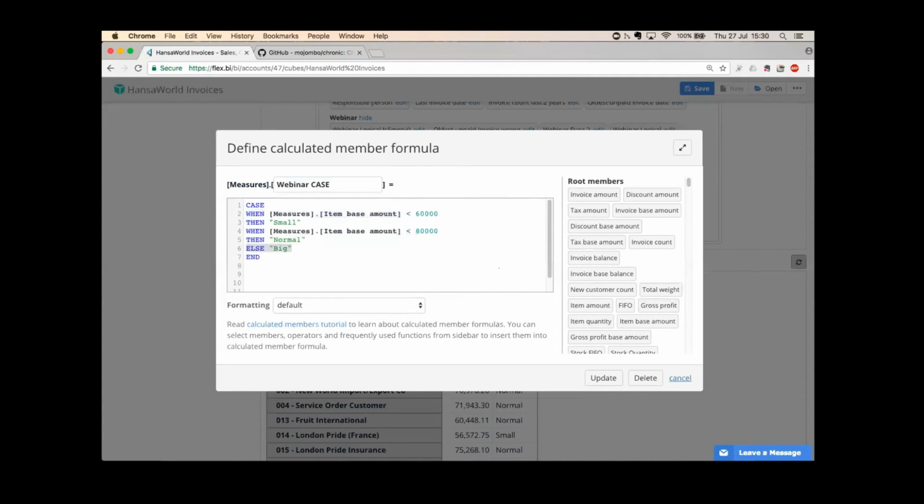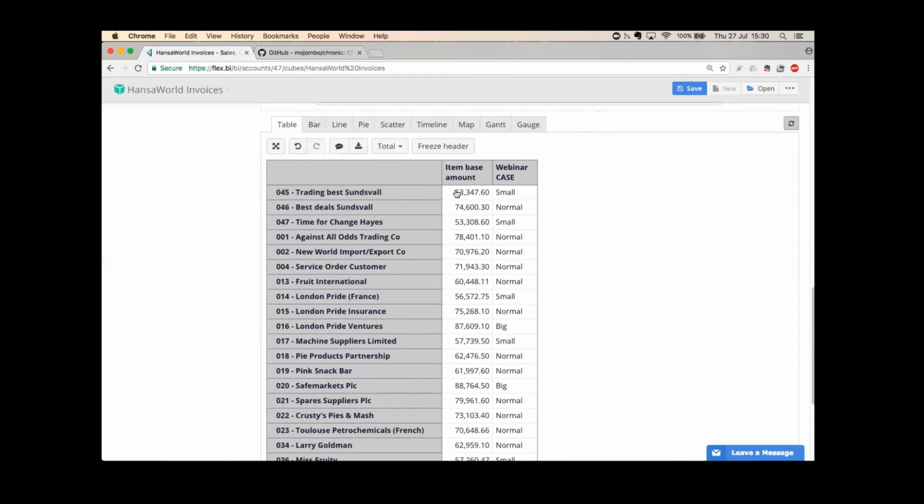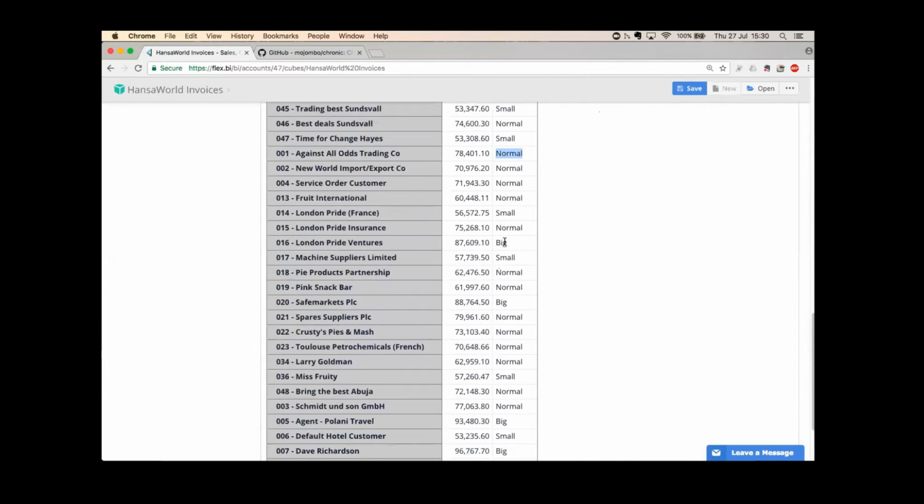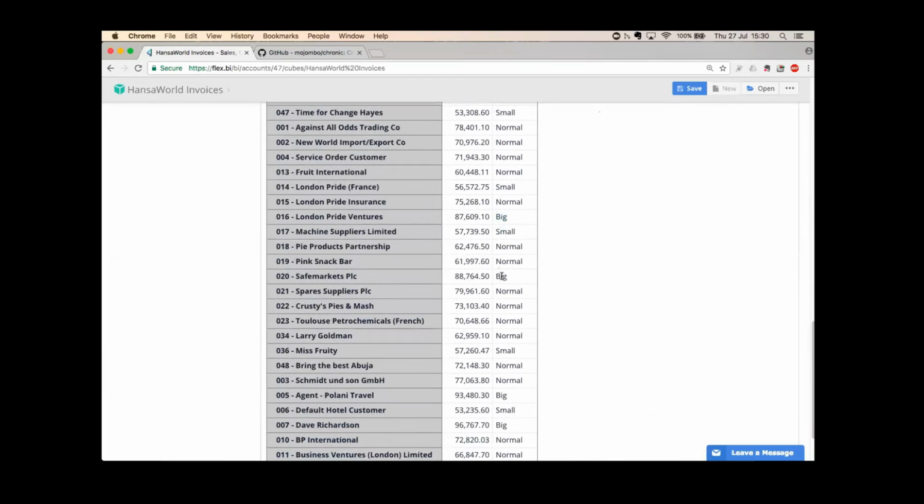So let's check how it works. You can see here, this is below 60,000, so it returns small. This is below 80,000, but it's above 60,000, so it returns normal. This is below 60, this is below 80, and we have 87, which is a big one, and 88, another big one.